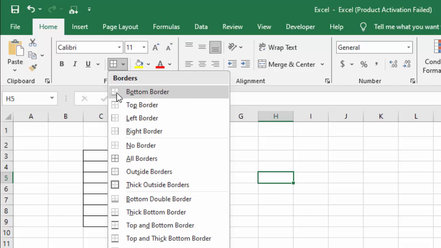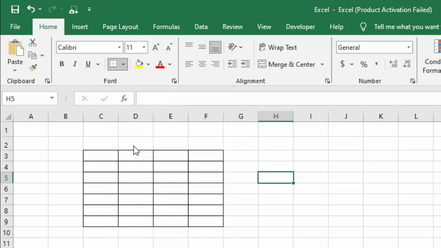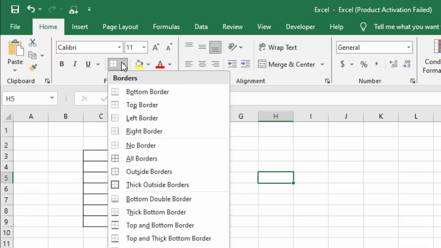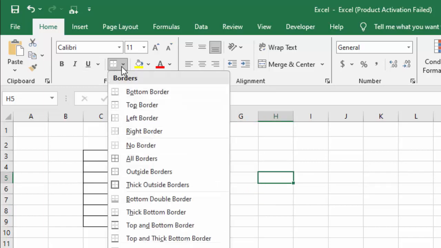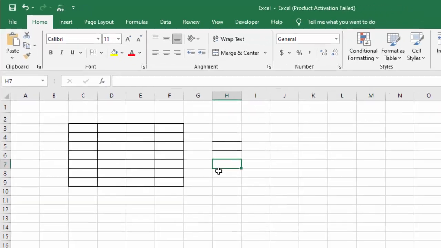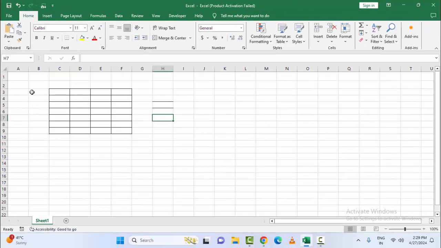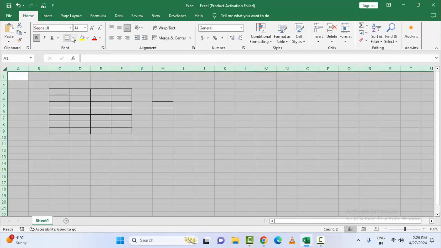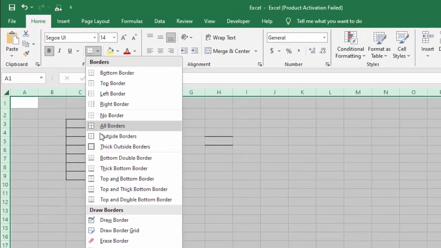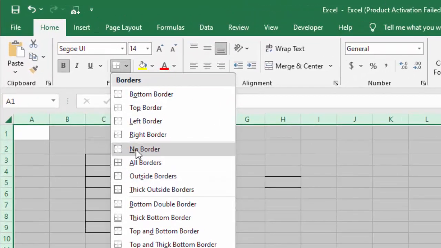left border, right border, bottom, select the no border, and once again go here, select the border like top, bottom, select the top, and see guys, once again select the bottom and see. If you want to remove the all borders, select the all page, go to border option and select the no border.